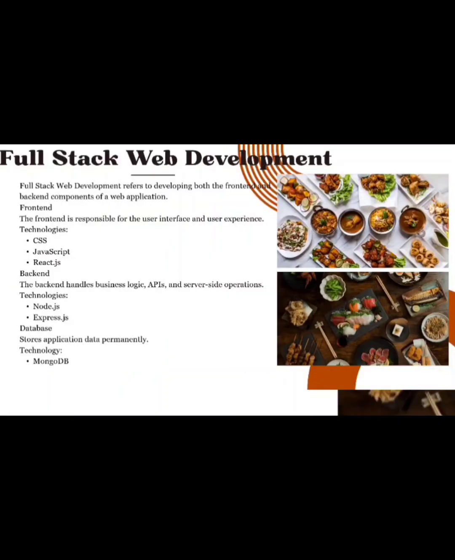Then, what is full stack development? Full stack development refers to developing both the front end and back end parts of a web application. The front end is the user interface that users interact with. In this project, I used React.js along with CSS and JavaScript to create responsive web pages. The backend handles business logic and server-side processing. For this, I used Node.js and Express.js. The backend receives requests from the users, processes them, interacts with the database, and sends the responses back.